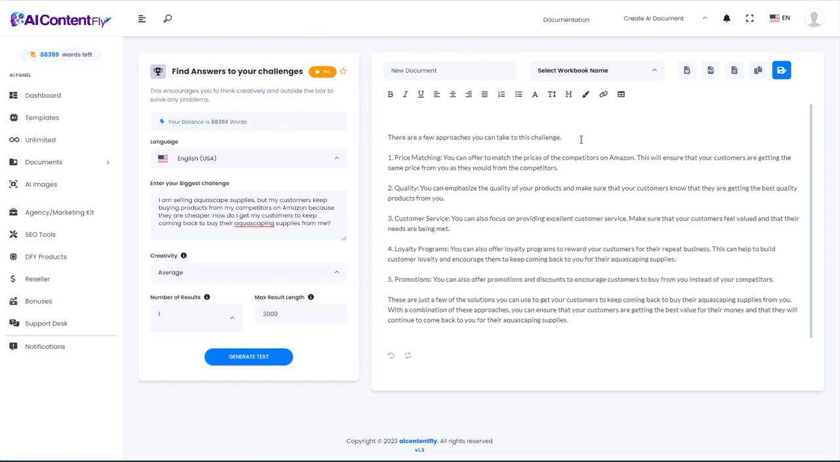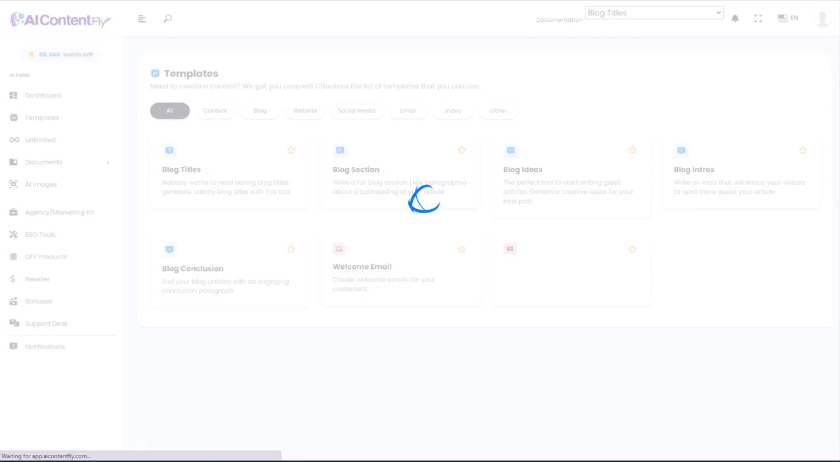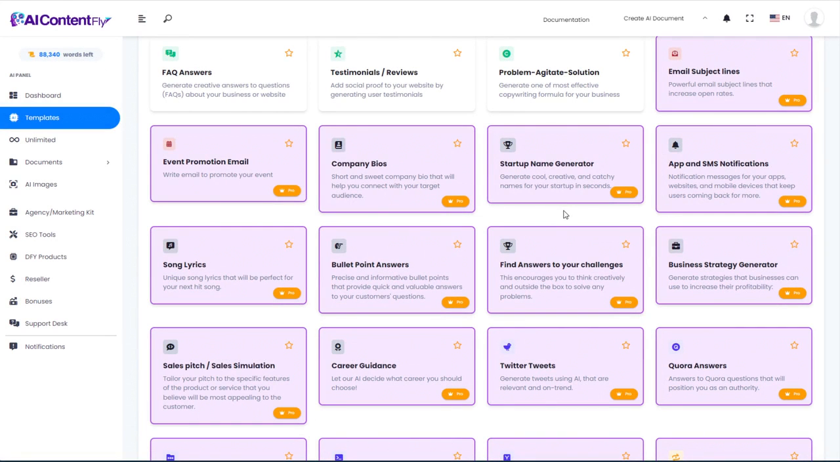So there are a few approaches you can take to this challenge. It says price matching. You can offer to match the prices of the competitors on Amazon. Quality. Yeah, you can emphasize the quality of your products to make sure that your customers know they're getting the best quality products from you. Customer service. Yeah, focus on providing excellent customer service. Loyalty programs. That's a great idea. Yes, and promotions. Obviously, yeah, promotions and discounts. And then we could generate more solutions if we wanted to, but that's a pretty good answer to that challenge.